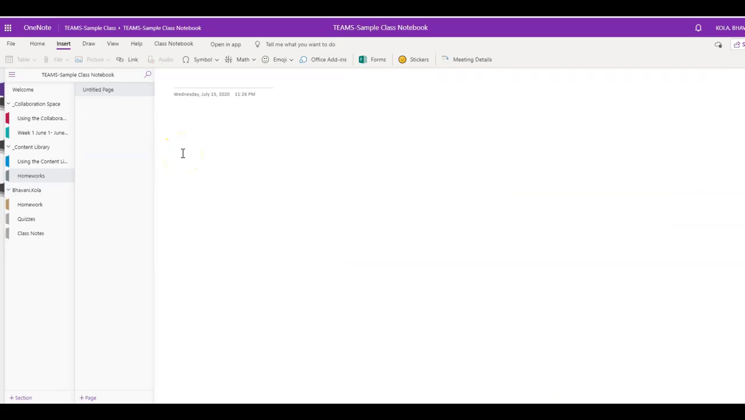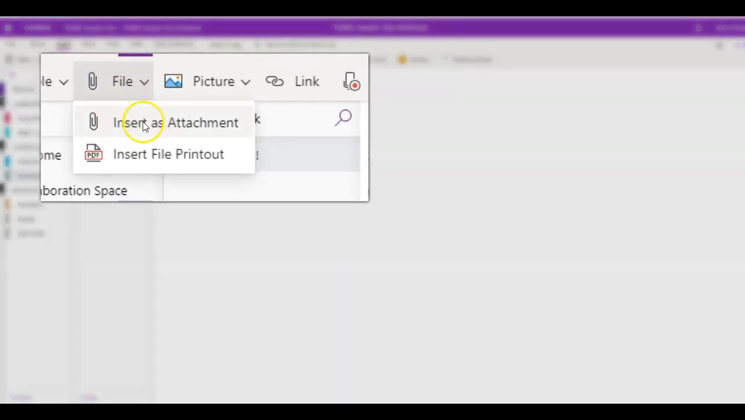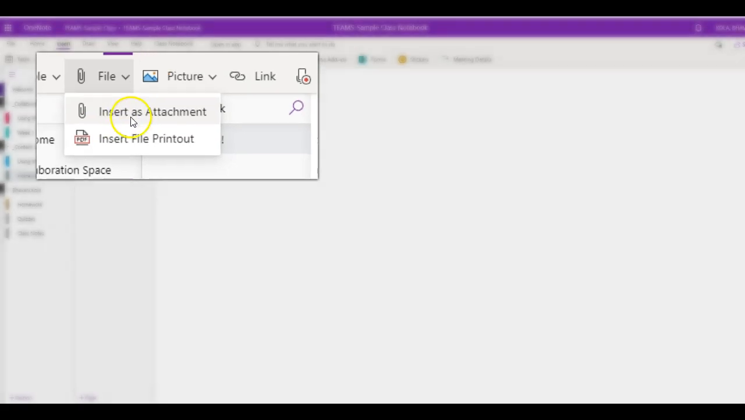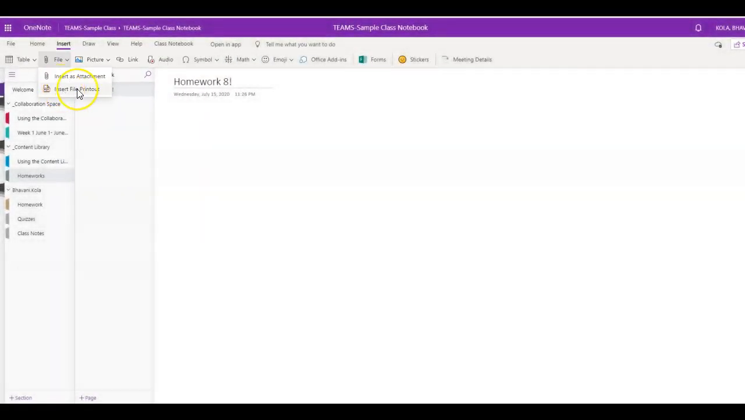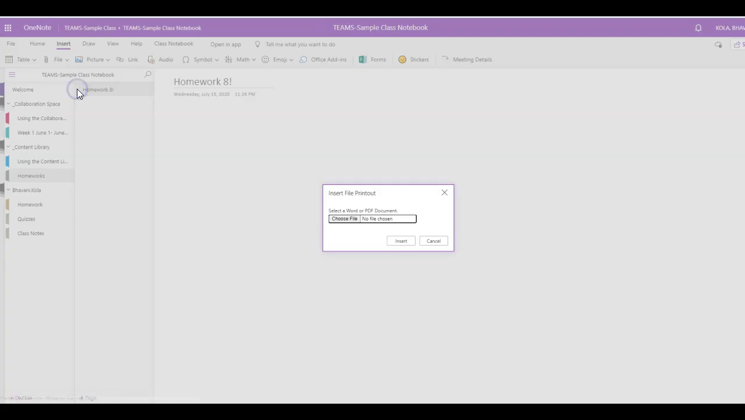So here I am in my OneNote sample class notebook, under Content Library, and I'm using the OneNote web browser application. I'm going to change this page name to Homework 8. I'm going to click on File. You will not insert it as an attachment, but you're going to insert it as a file printout.